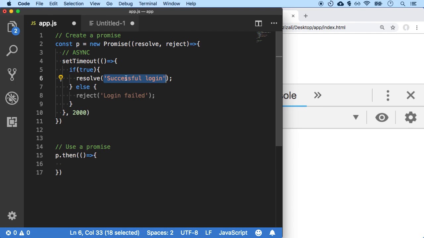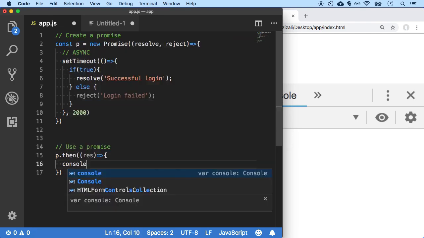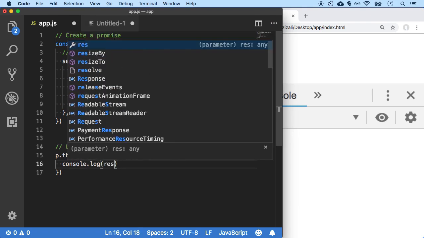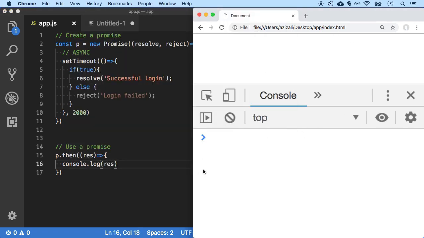So continuing on, this particular function expression is actually passed to this resolve, which is the same resolve over here, which is executed. So this particular parameter can be captured over here. So I'm going to call it res for response, let's say. And I'm going to do console.log res, save, and now refresh. And in 2 seconds, successful login runs.